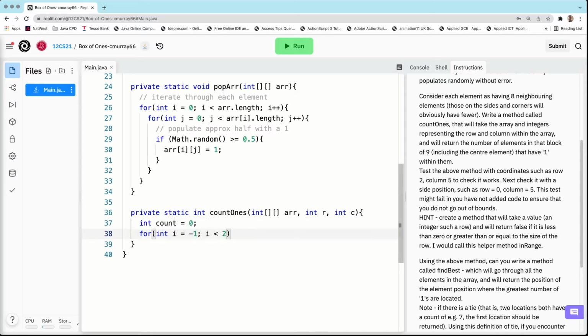And now what I need to do is I need to increment that. And then I'm going to do my internal one. So the whole purpose of this is so that I can automatically identify 9 positions, and that's what this will do.